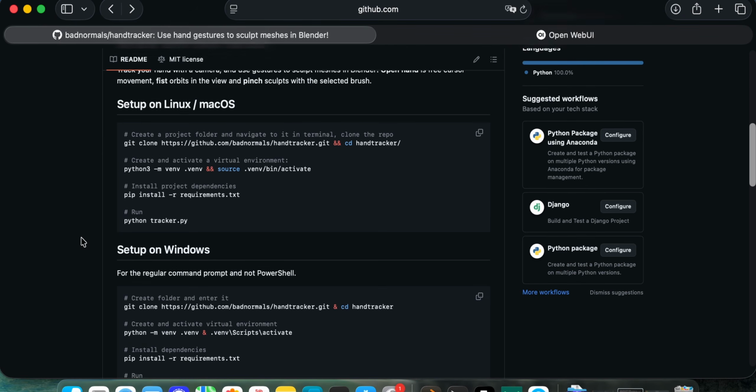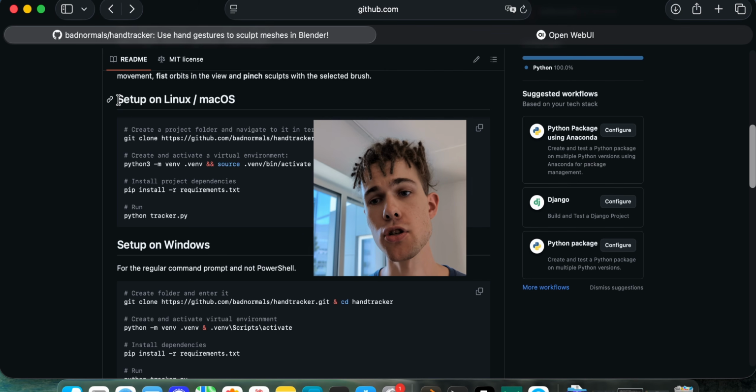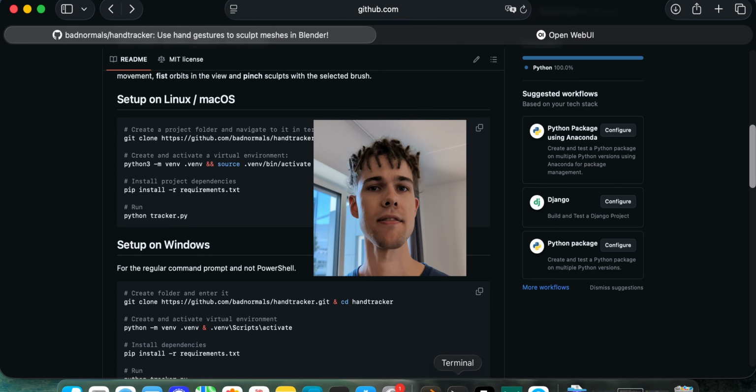But I put it here and also added setup instructions. So what we are going to do right now is I'm going to show you how to set it up, and you're going to go to GitHub and try it out yourself as well right now.